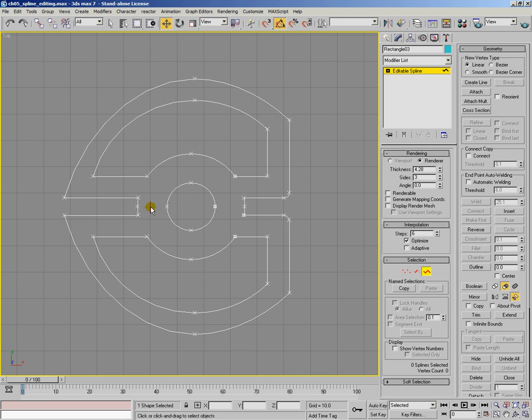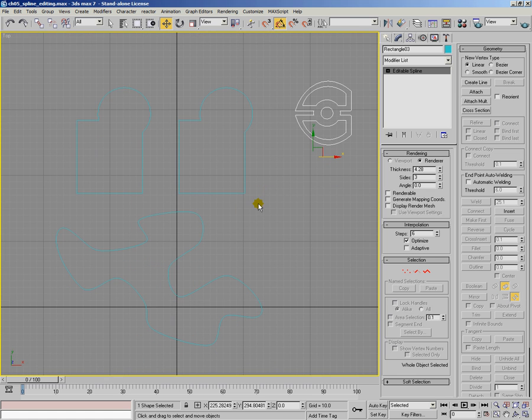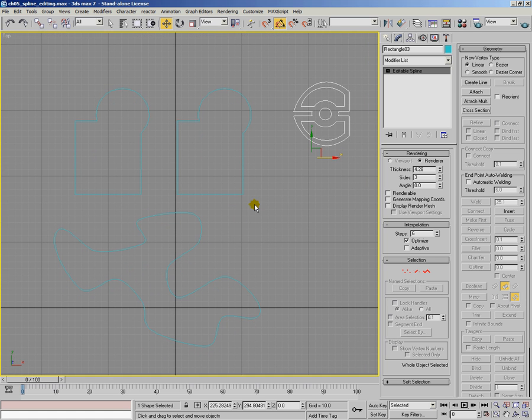You can see that this forms a continuous closed shape here. So quite a complex shape, and that's just using Booleans. So pretty cool tools there for creating quite a complex shape, really.